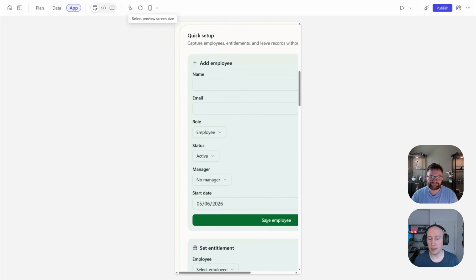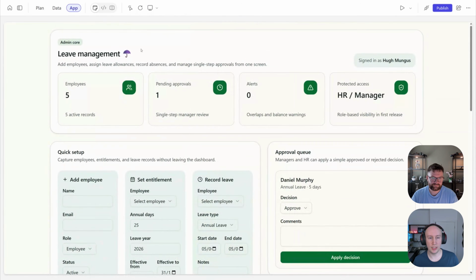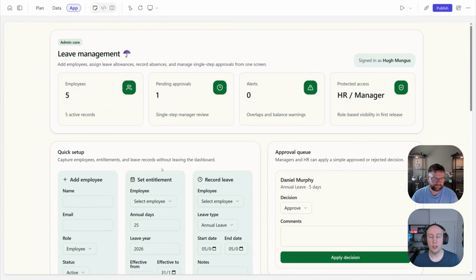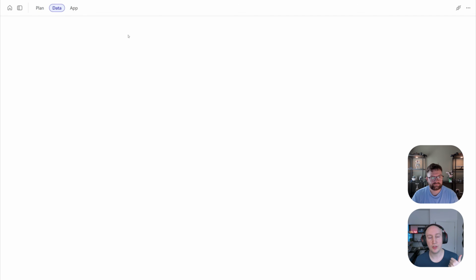As you can see here, we do have a slight issue, but you can just prompt it to fix that. That's not a big deal. Same thing with accessibility issues. So if you notice that maybe you're not happy with the color contrast somewhere, like maybe with the save entitlement, you can just prompt it to fix that kind of problem. We know about the plan because that's the plan we created before, but we also have this data tab.